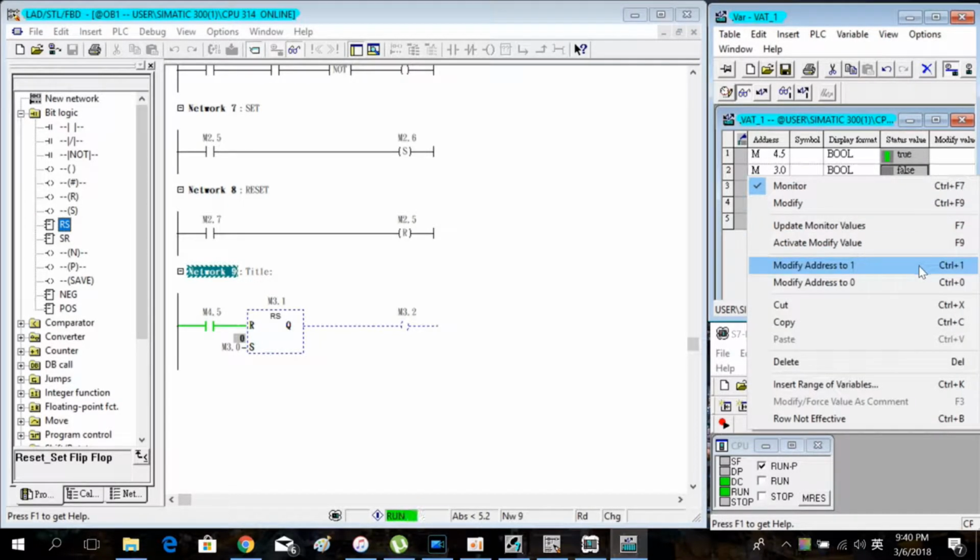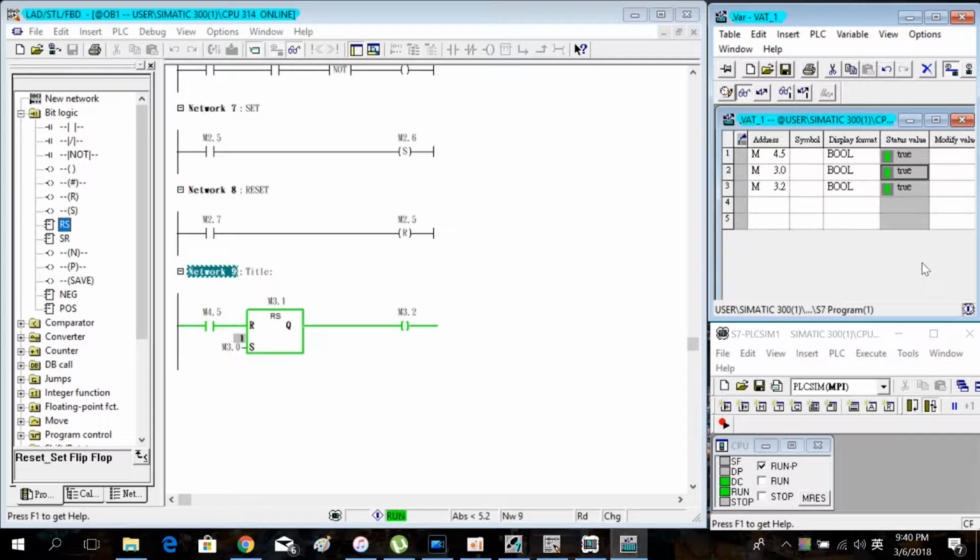Turn on 4.5 and M3.0 at the same time. The M3.2 will be on too.